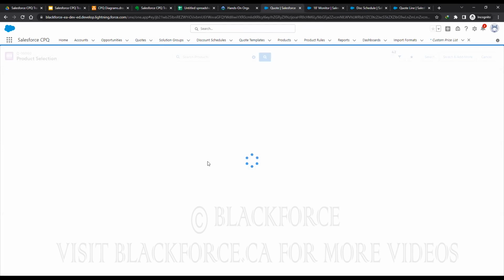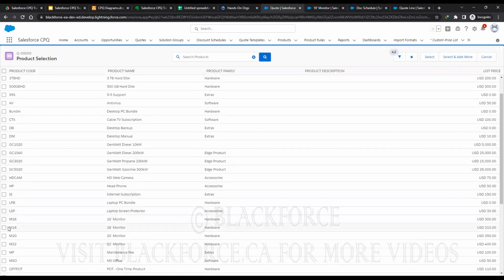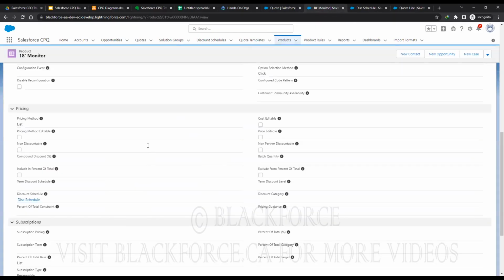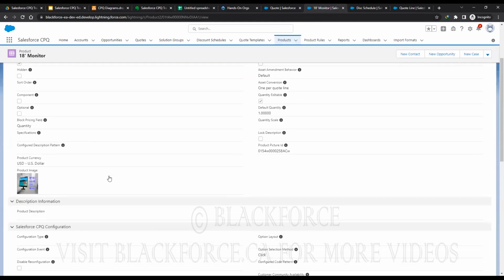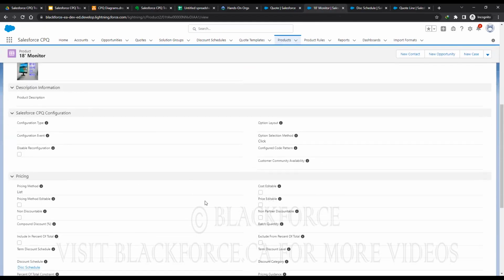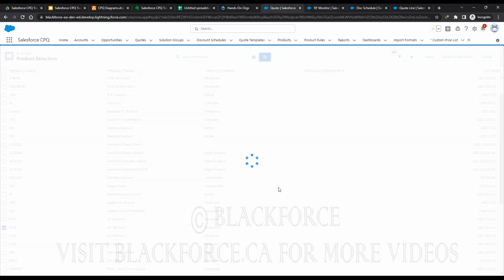I'm going to add, let me just make sure this is working first. I believe it was the 18-inch monitor, right? Let me just double check. So 18-inch monitor, this discount schedule. Let me see if anything is missing. Pricing method is list, all of that. All right. Okay, yeah, that should work. So okay, I'll select this first.